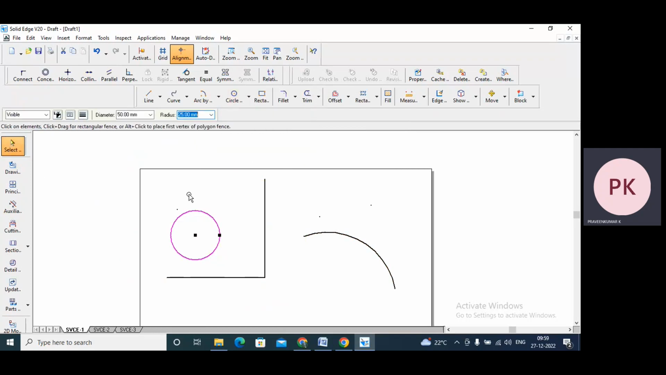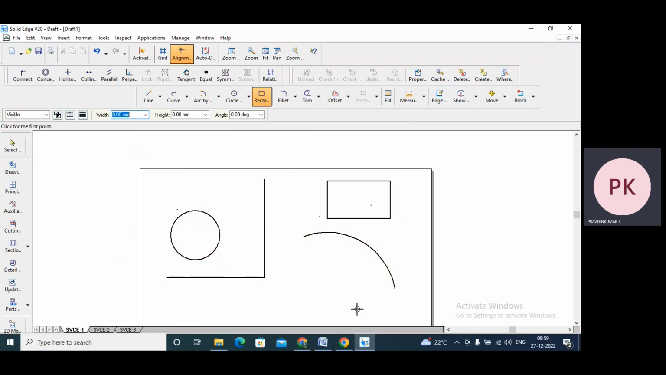Now, how do you construct a rectangle? See here, this is my rectangle option. Before selecting any tools, go to select and then go to rectangle. See here, just click one point and click the second point for the rectangle and drag like this. You get a rectangle. I'll repeat. How to construct a rectangle? Just go here.